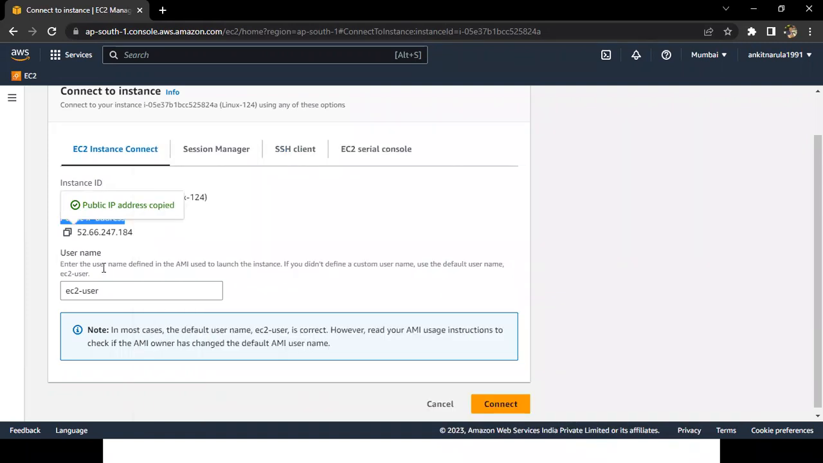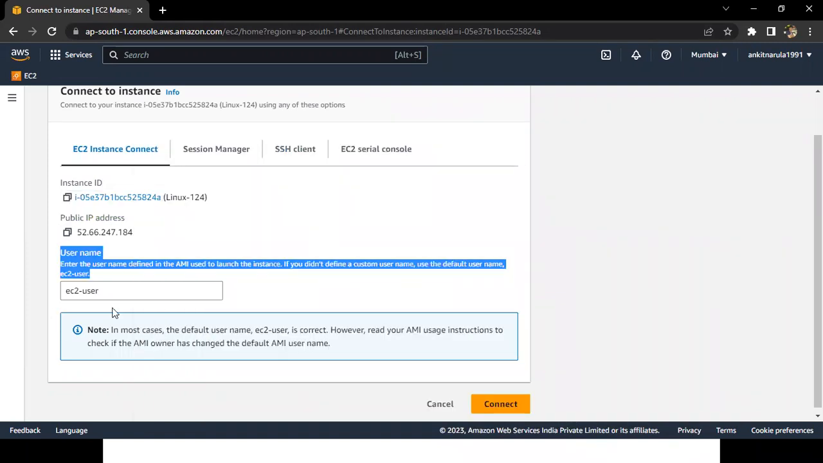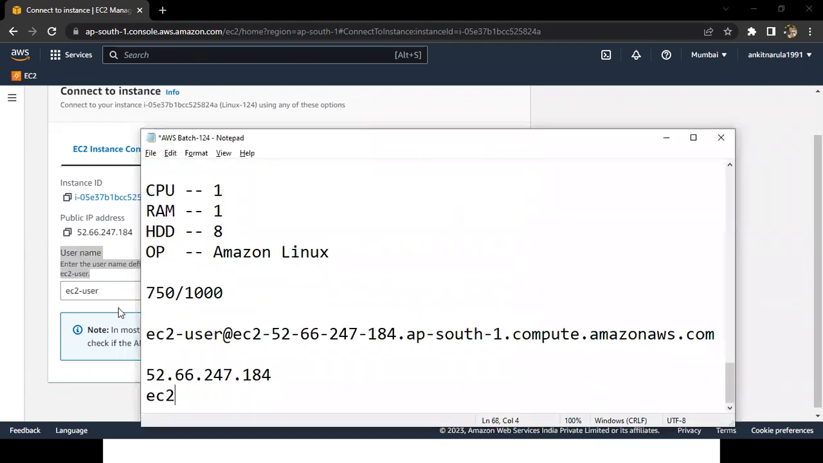And here I'm getting my username, ec2-user, a default username. And ec2-user is the default user for Amazon Linux. If you are creating Ubuntu or Red Hat, you will get a different default username.